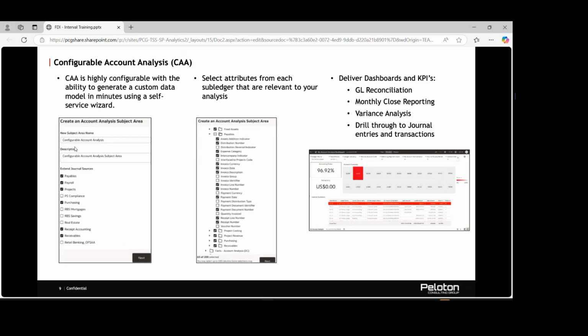All it takes is walking through a wizard that can be updated. You would name your new subject area, and select the journal sources for the modules you're actually using in your system. If you're using payables, receipt accounting, receivables, you select those journal sources. Then you go in and hand-select the attributes you want included from the subledger details, creating your own custom subject area and getting that view into the transaction level, and then dashboarding on top of that.